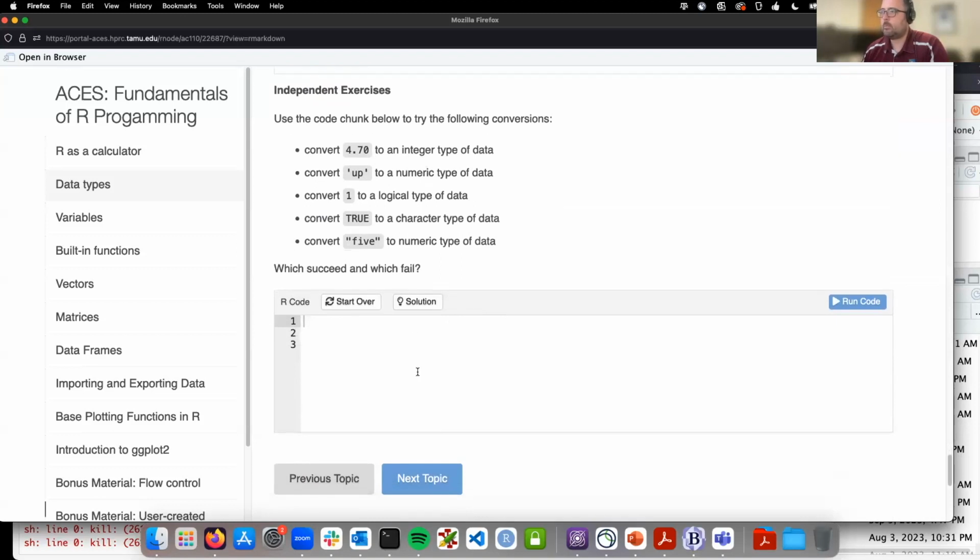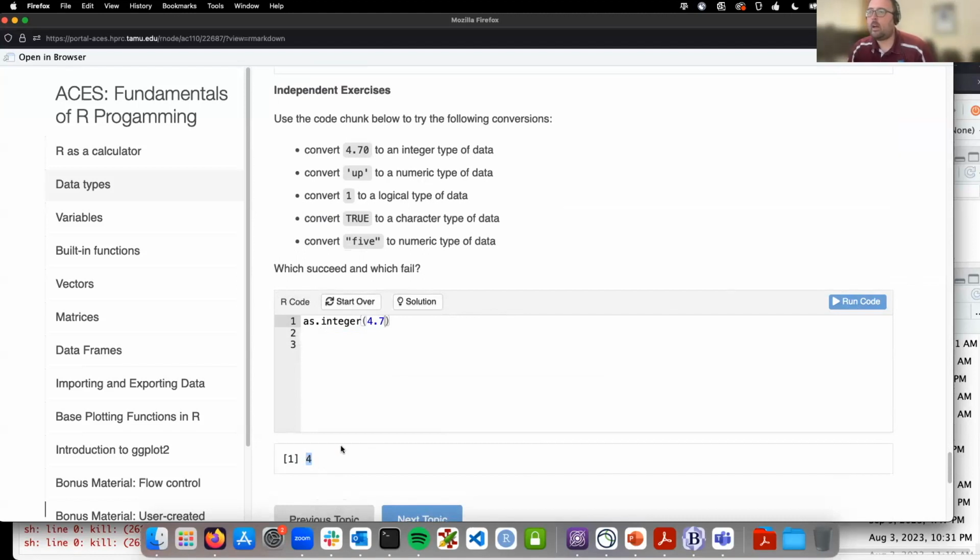All right, so this is the last independent exercise. Let's just go ahead and do this together. We want to convert 4.7 to an integer. All right, if I run this, it comes back 4. So that's one thing that we wanted to point out: if you're converting 4.7, it's just going to lop off that decimal point. It's not going to round it up, right? So it's not necessarily the best function for doing something like that.